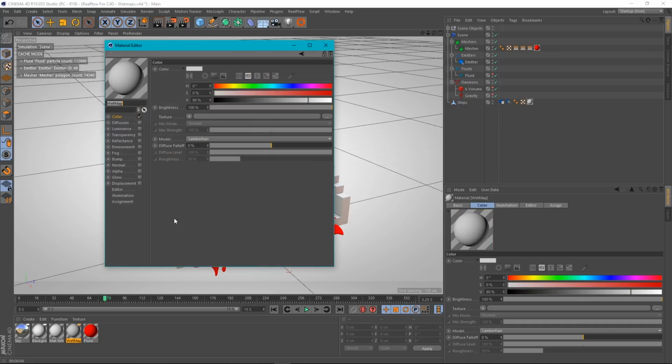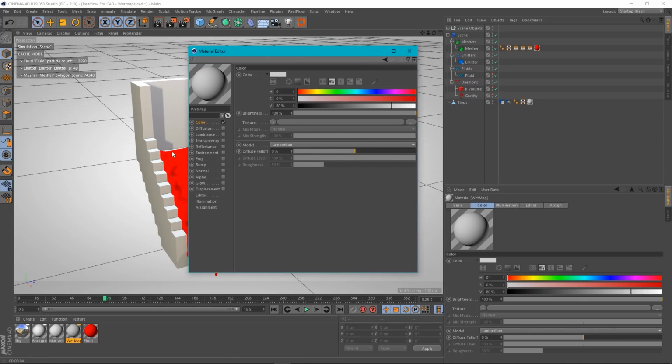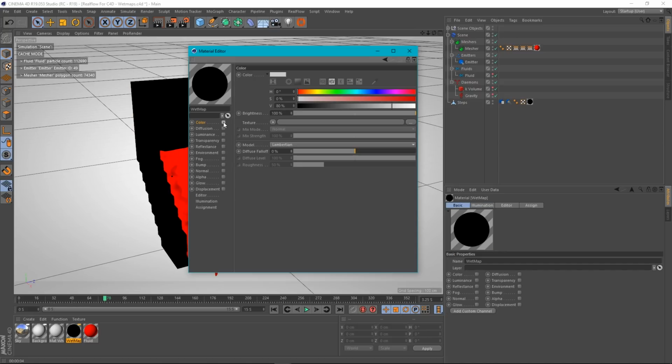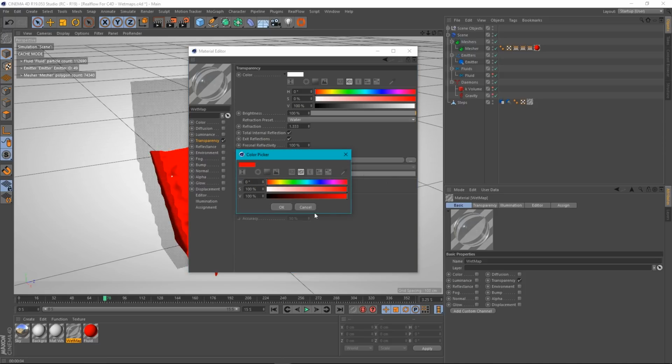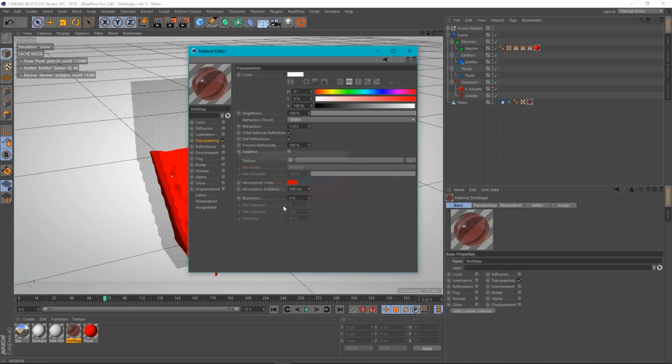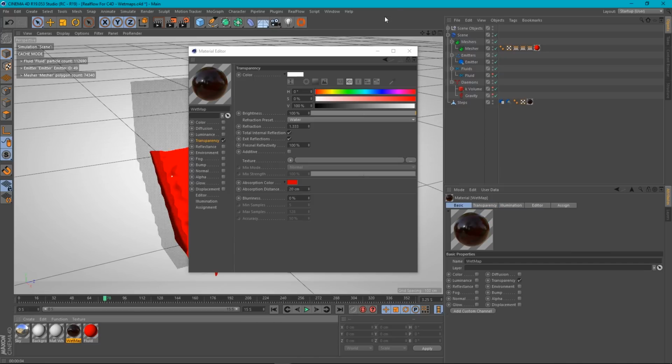So if we go back to this material now, which is already on here, we can do the same kind of thing. So let's turn color off. Let's turn transparency on. And if I remember rightly, we had an index of refraction of water, and our absorption color was full red here, and this was down at 85. And I think our absorption distance was 20. So let's just check that with this. Yeah, it was 20. Good.